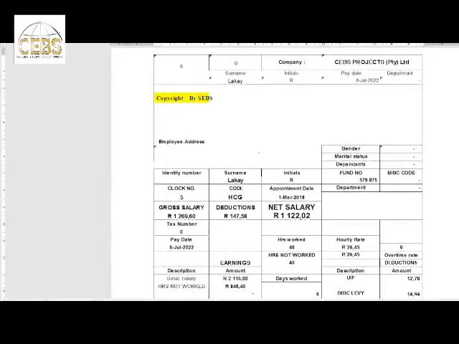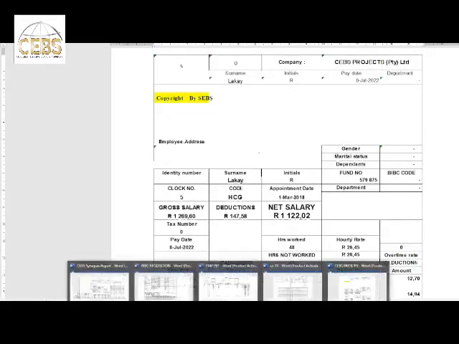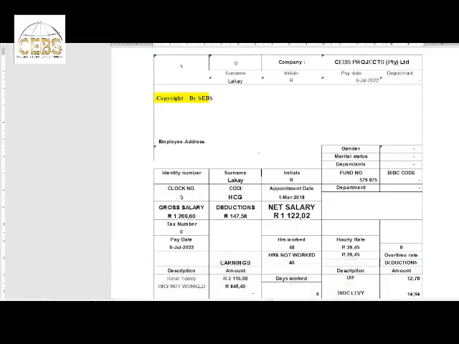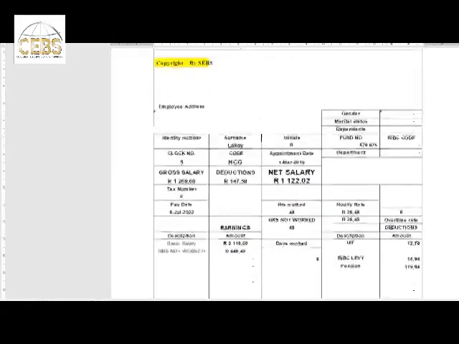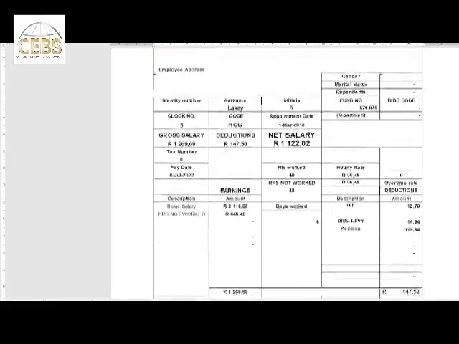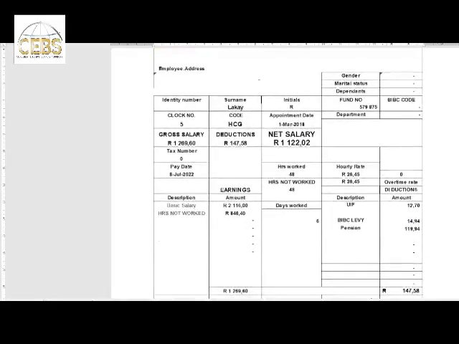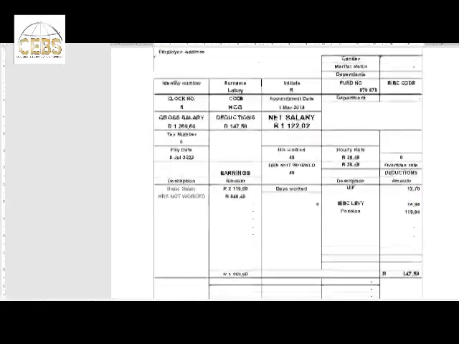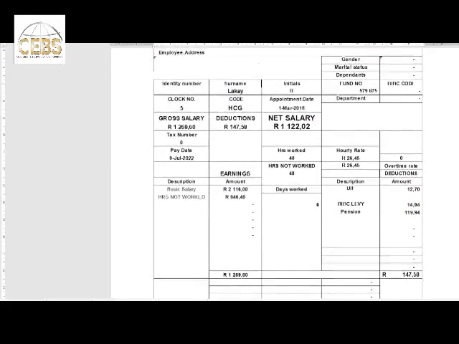SEP's payslips. This is how our customized SEP's payslips look. SEPs will provide all employers with a payslip for each one of the employees, whereby all the information will be provided as such: surname, initials, ID number, BIBC fund number, BIBC code, hours worked, BIBC days worked, pay date, hourly rate, deductions, net salary, gross salary, overtime, etc.